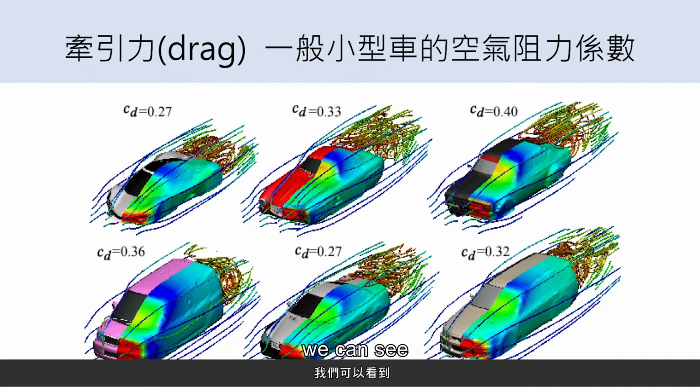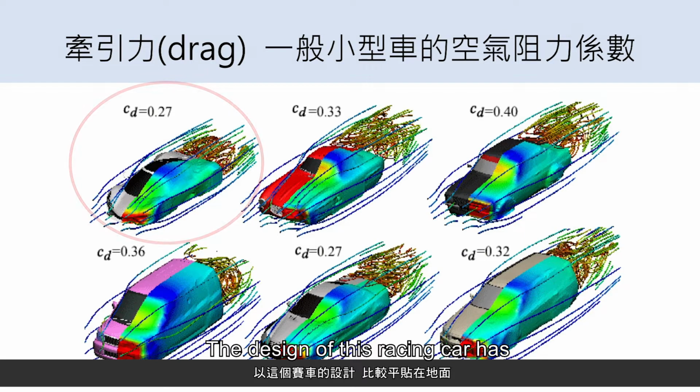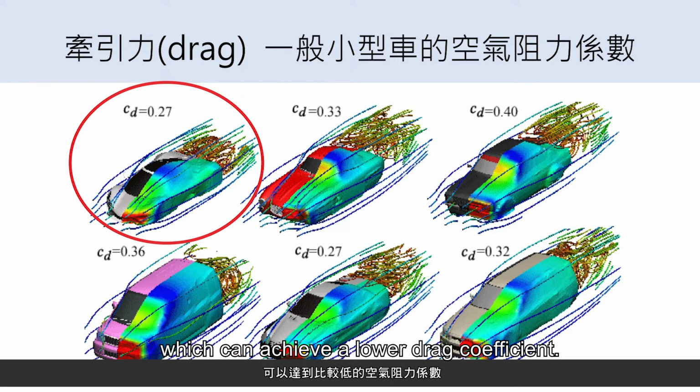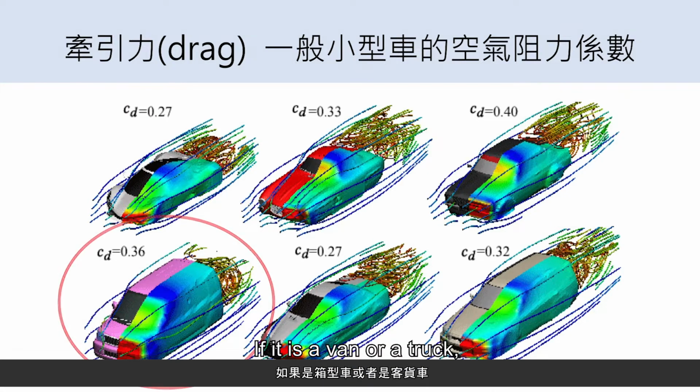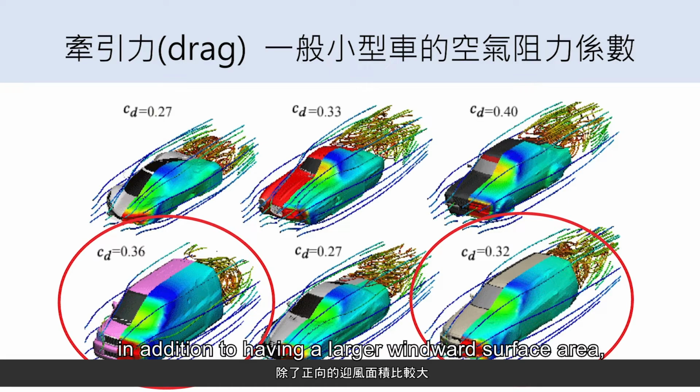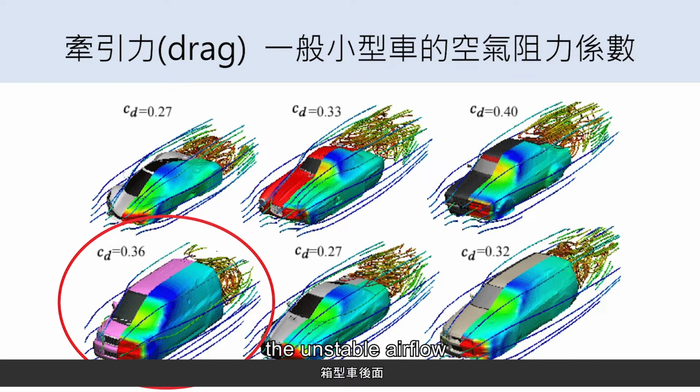In this picture, we can see the calculated value of the drag coefficient of some small-sized vehicles using the fluid mechanics analysis. The design of this racing car has a more flattened body shape with a reduced windward surface area, which can achieve a lower drag coefficient. If it is a van or a truck, regarding its drag coefficient, in addition to having a larger windward surface area, the unstable airflow at the back of the van is greater. This kind of airflow often results in a higher drag coefficient.